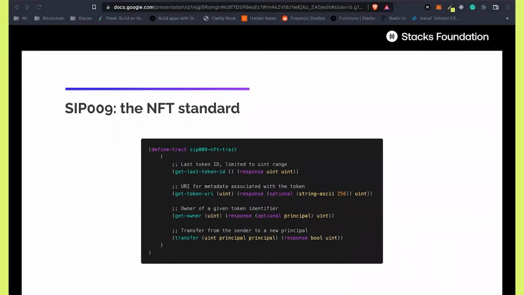Get-token-uri. This is also a read-only function. It takes a single parameter of an unsigned integer. And what it does is it returns a valid URI link, which resolves to a metadata file for a particular NFT.